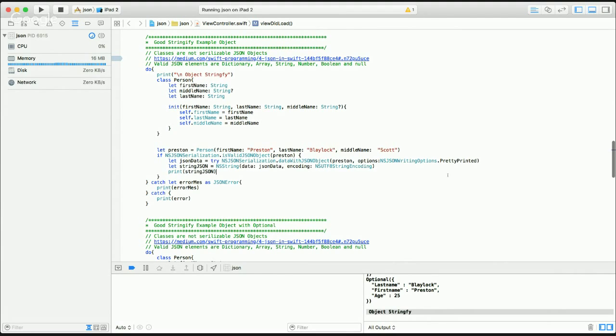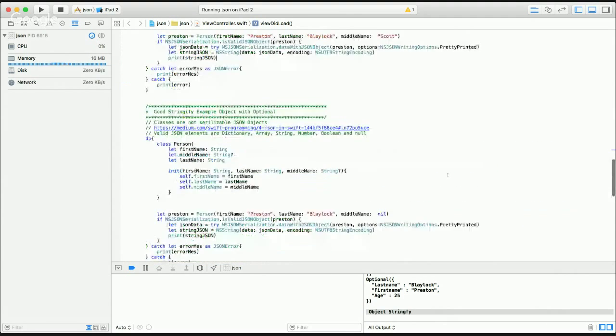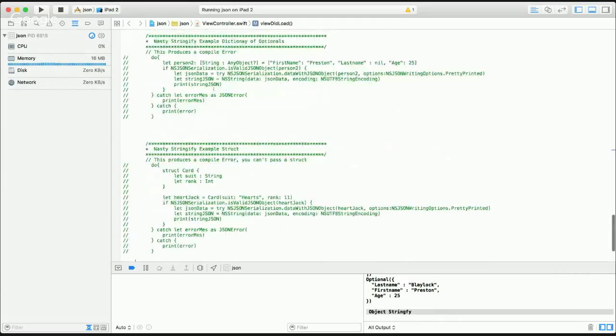So that's kind of what I've learned on JSON. Any questions? I don't think I have any right now.